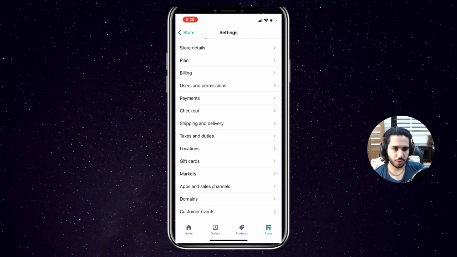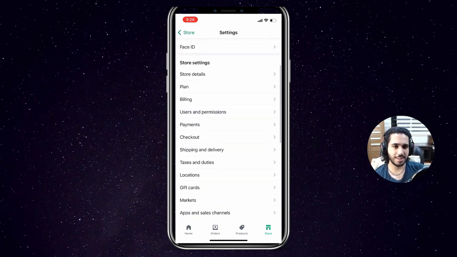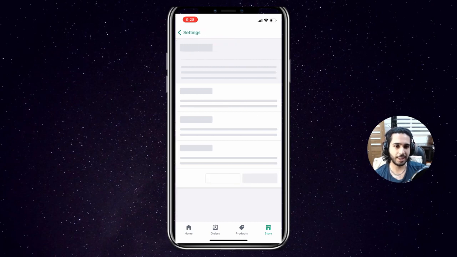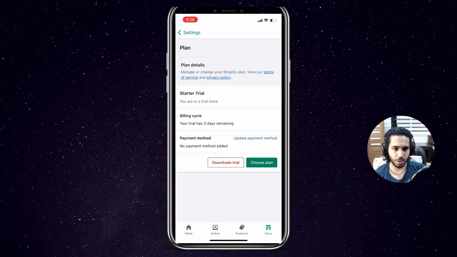After that, we're going to go back to the store and select the plan. You can see what kind of plan you have. So I currently have the starter trial and it's going to end in 3 days. What I'm going to be doing afterwards is using the offer where I can pay $1 for 1 month for 3 months, which you can also get if you click on the link in the description below. It's for limited time only, so make sure you grab it while you can.